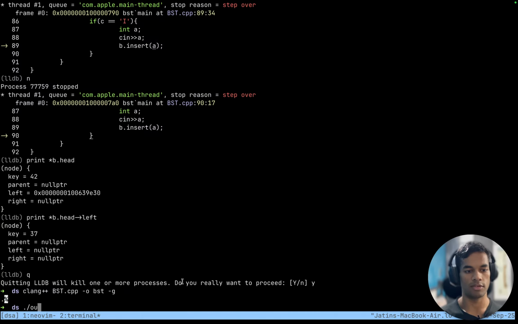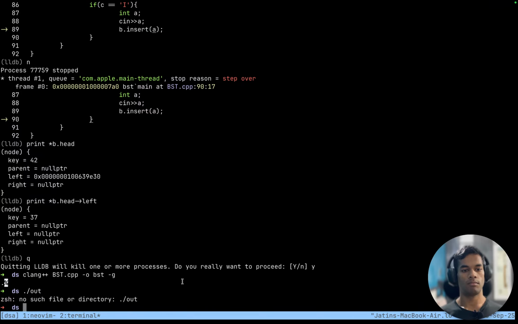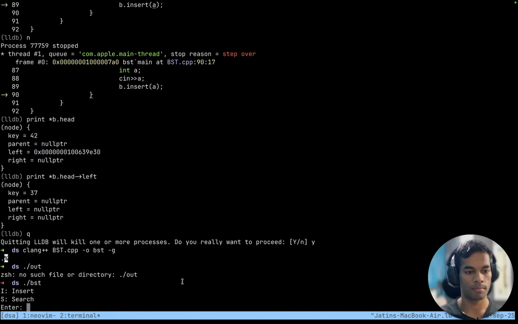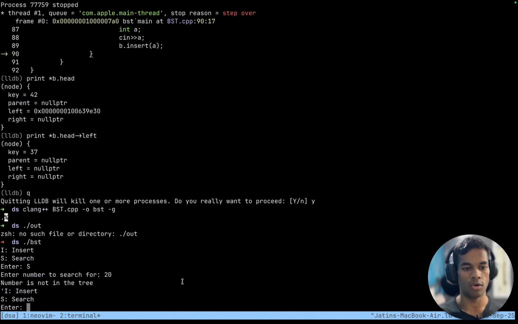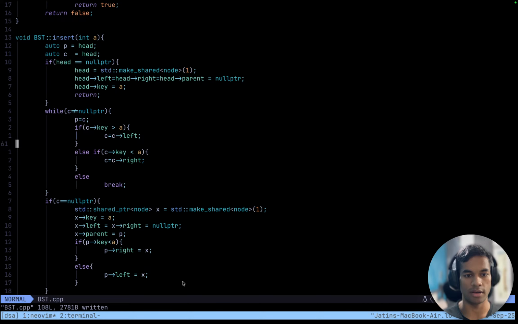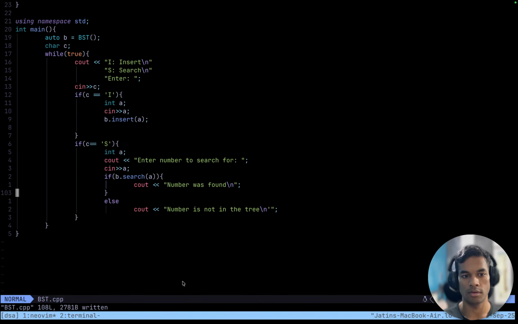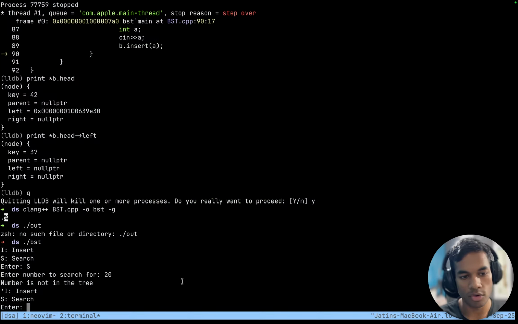clang++ BST and ./BST, enter. Okay, first let's search. Actually, search, we are searching for the number 20. Oh, there is no number such as 20 in the list. And we messed up in printing the thing. Okay, so there is no number such as 20.